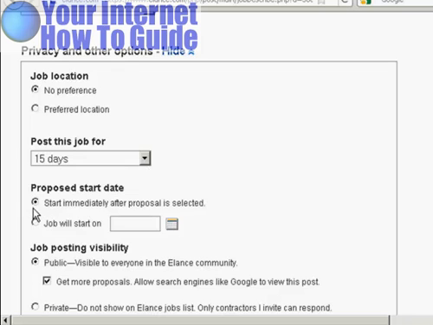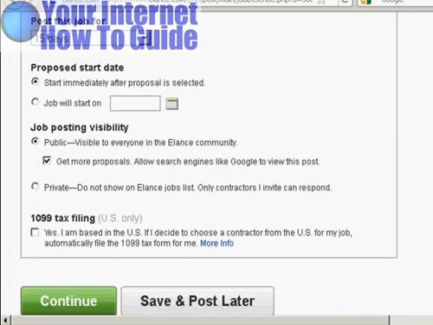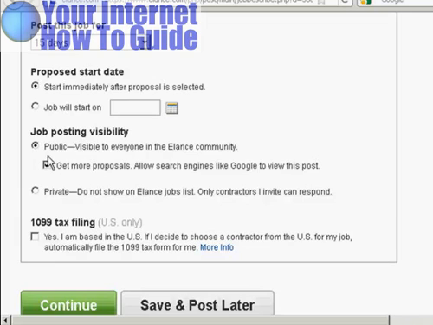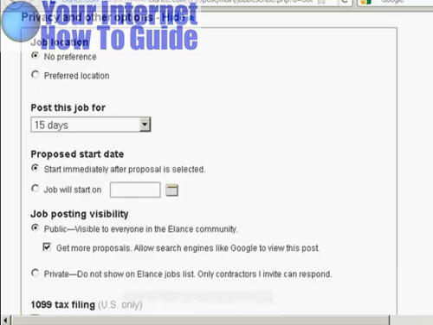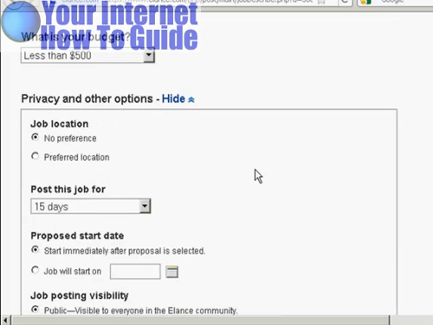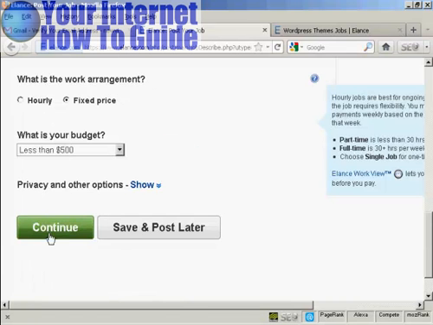Start date, it defaults to start immediately, or you can set a date when you want the job to start. You've got the job posting visibility. It can be public, which means it'll show up on the Elance community website, or it can be private, which means only people that you invite can tender for the job. If you're in the US, you can have them file the 1099 tax form for you. I'm not in the US, so I'm going to leave that box unchecked. And if you decide you just want to leave these at the standard default settings, you can simply hide that again. And then you will click on continue.